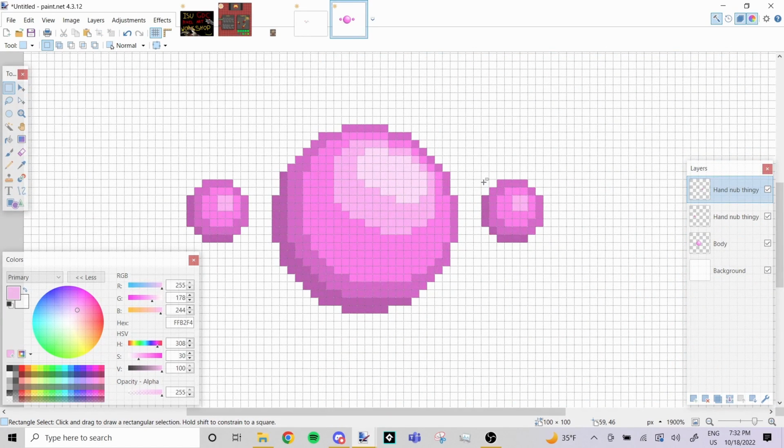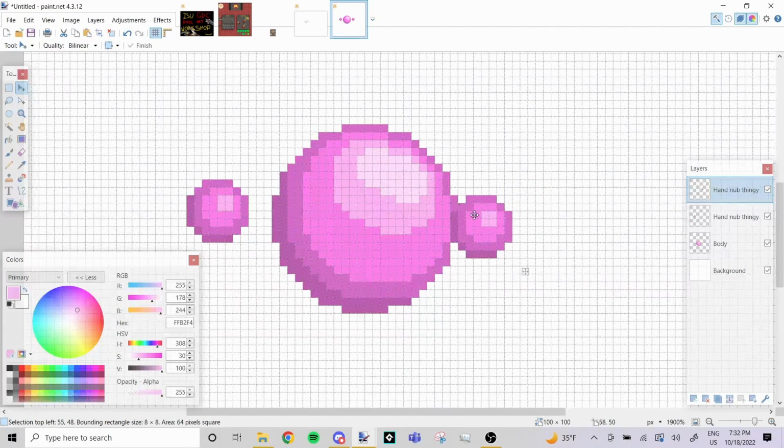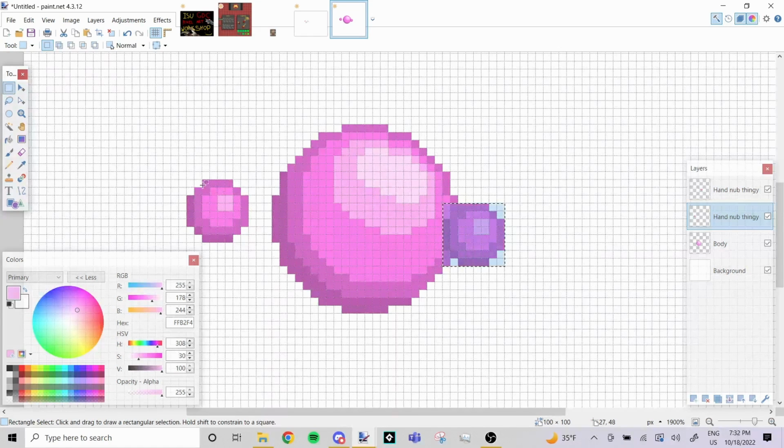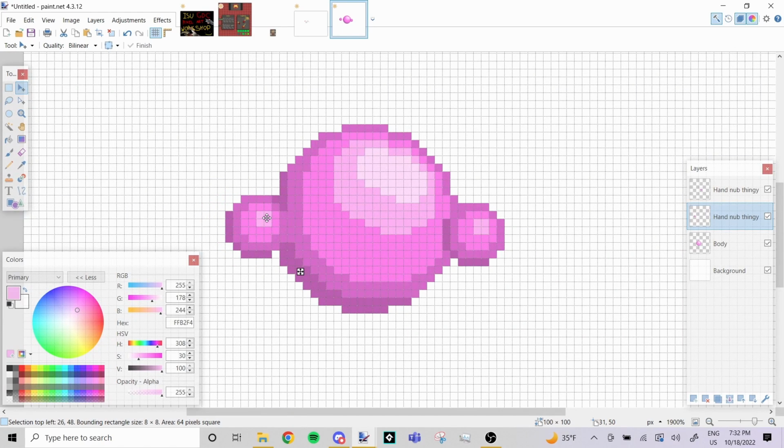So now what we can do is put Kirby's hands where they're supposed to be, right here. And we can do the same thing for the right hand. So it should be like this, or something like this.